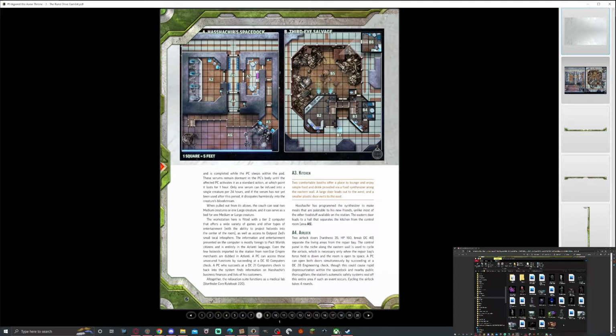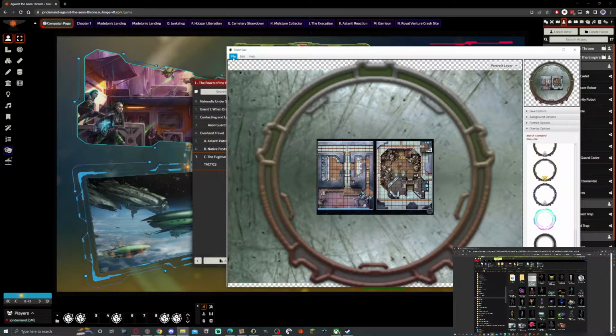So let me get that background. This will come in handy for my tokens later. And let's do the same for book. Oh, shouldn't have clicked it.